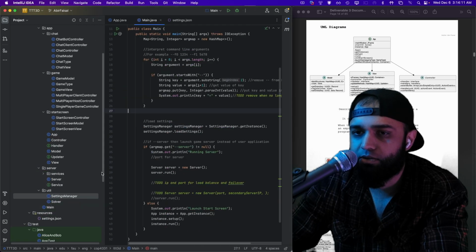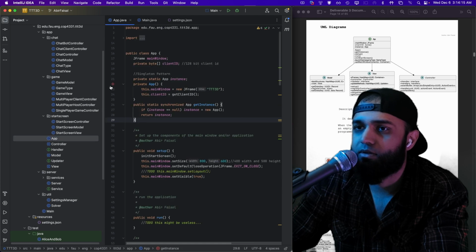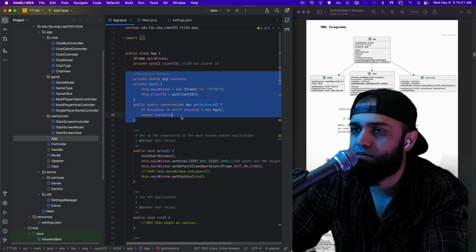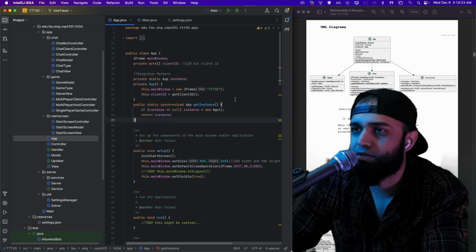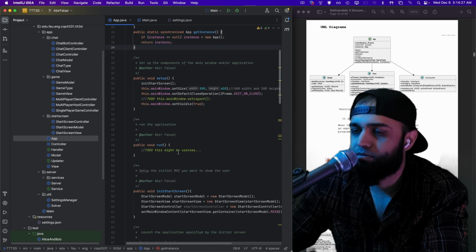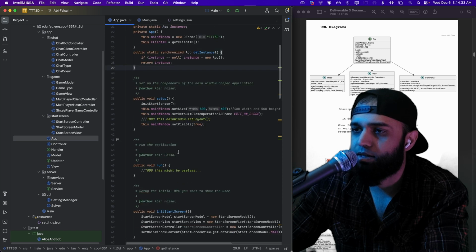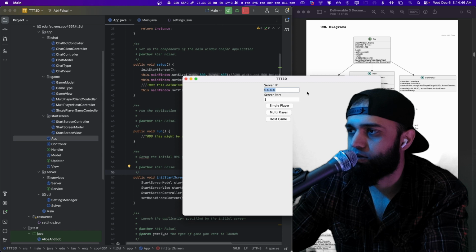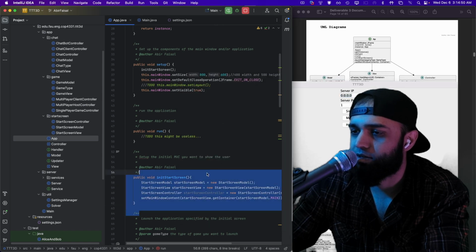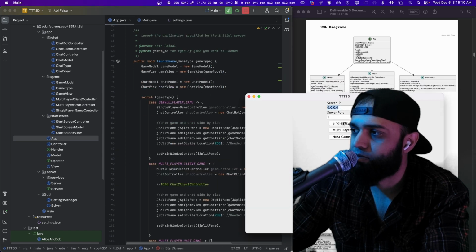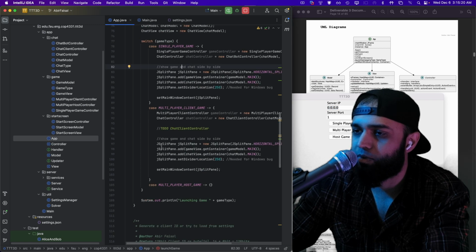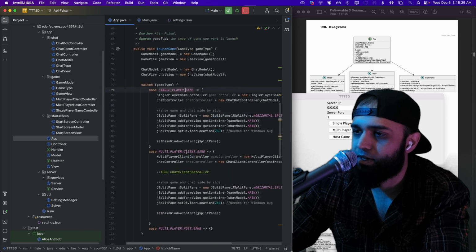Okay, so let's go to our application. This is our application, and it's also a singleton pattern because you don't need multiple instances of the application. What it does is it initializes the start screen, so this screen right here. And then from the main window, we press one of these buttons, and the controller class tells the app that we want to try one of these types of games.